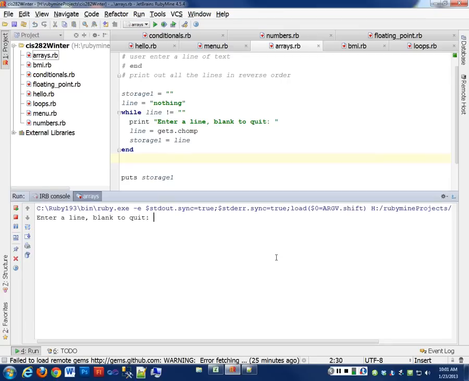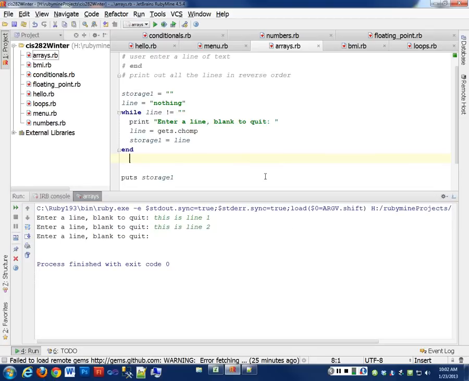And I'm going to enter a line. This is line 1. This is line 2. And quit. And I get nothing back. Why? Because you still stored the carriage return for the last one. So it's still the same thing. I stored it in my storage 1, so every time this loop happens, it's storing it in the same variable name.